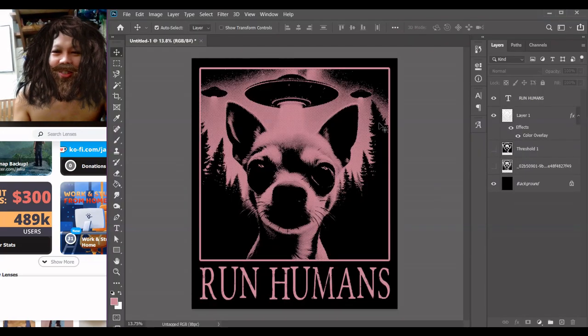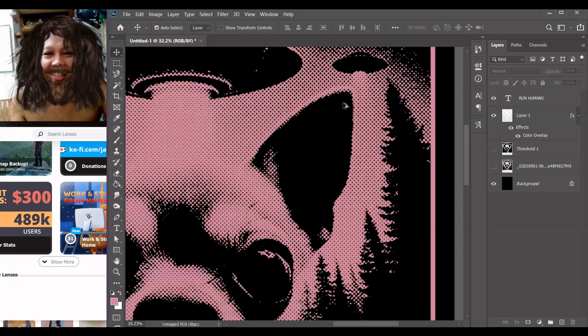So that's it. You can play with the halftone. I think this one will fit in shirt designs using the halftone effect.